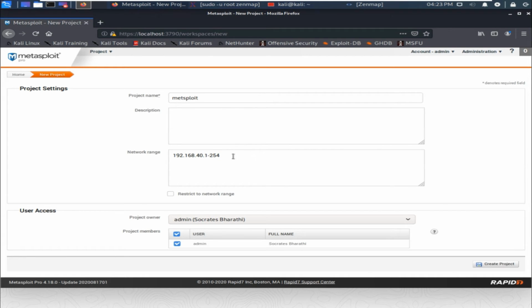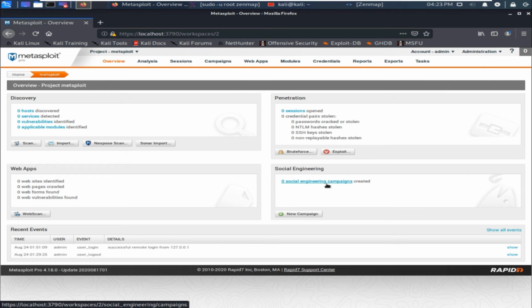So this is my target server. And create project. We are going to start the scan. You can just launch the scan like this.